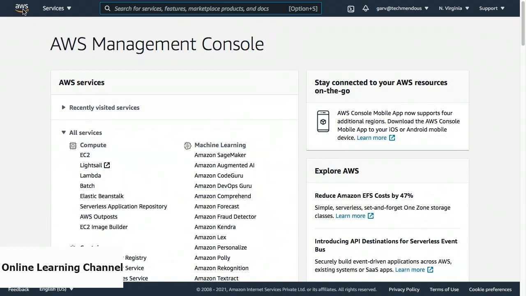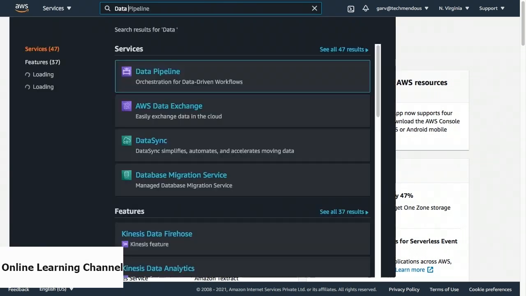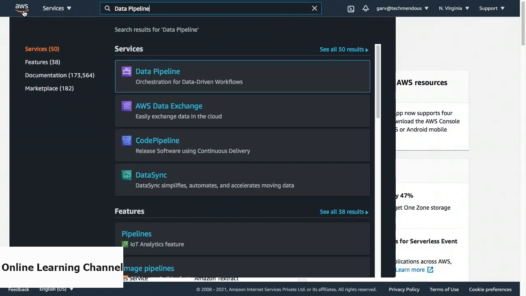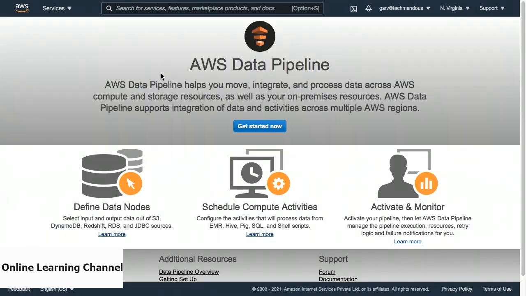So let's get started. First, let us search for data pipeline in the top search bar to look for the AWS Data Pipeline console. Let us open the first search result to access the AWS Data Pipeline console. Since we don't already have a running data pipeline, we can click on the Get Started Now button at the center of the screen to access the console.